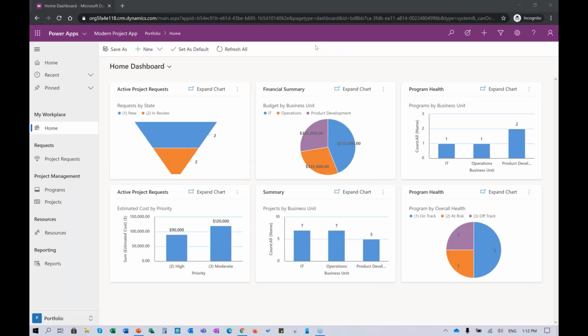So this is the Project Accelerator, Modern Project Accelerator Solution, or the PPM Accelerator. You start with a homepage that is leveraging out of the box charting that's available directly within Power Apps and Dynamics 365. In this case, for effect, we've created some. Again, if you were to download it, this will be available immediately. And once you start populating data, all these charts are going to light up.